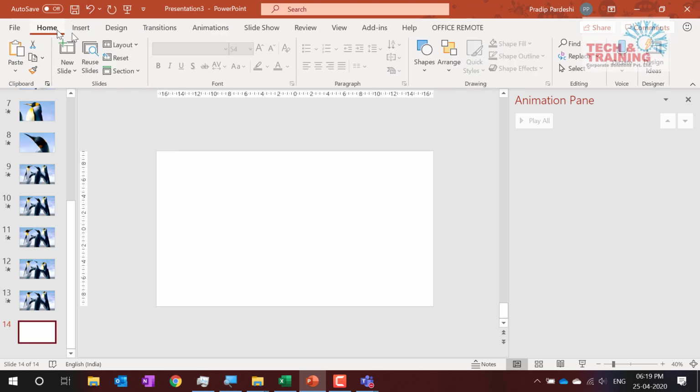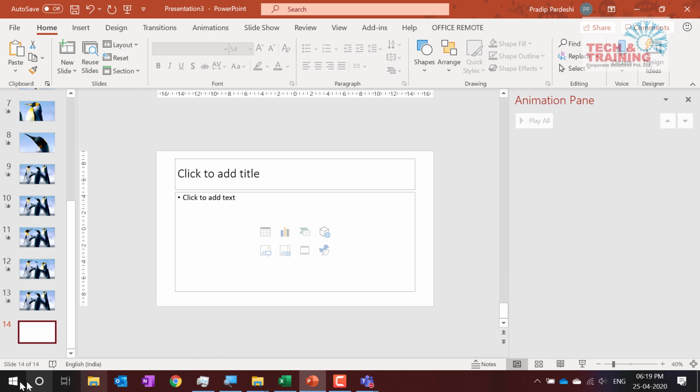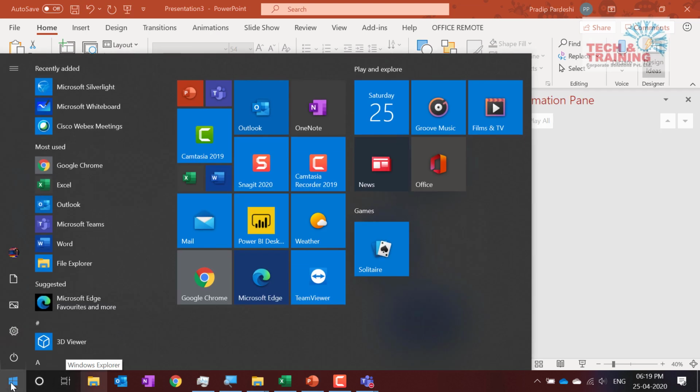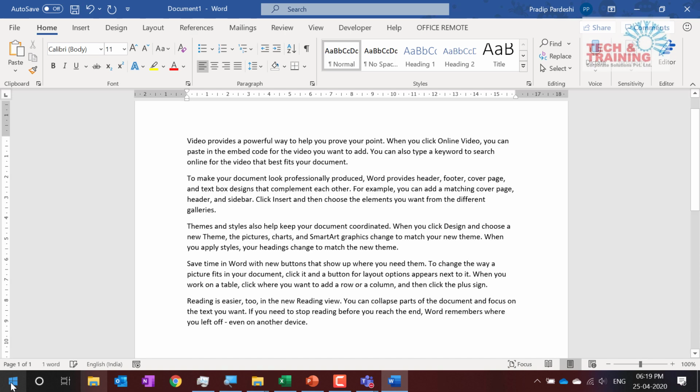Let me show you another feature which is based on text. So here is text. I open my Word document. Let me open Word. I type something, and let me copy this paragraph. Okay, let me teach you some other trick.